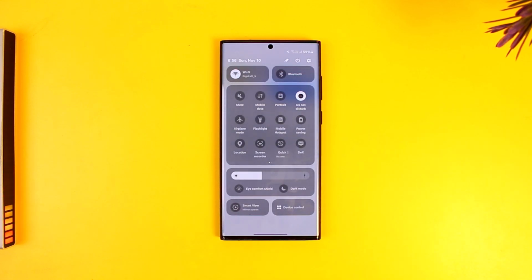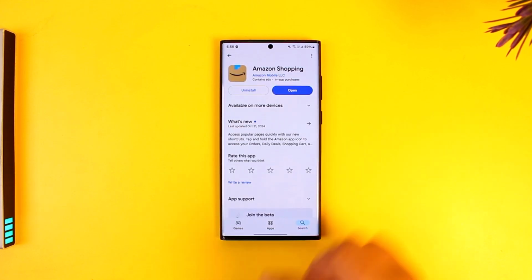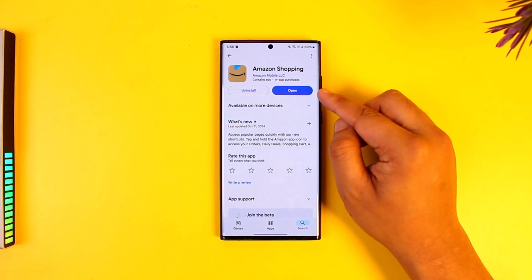If you're using Wi-Fi, try to switch to cellular data. If you're using cellular data, you can try to switch to Wi-Fi to see if that actually helps you solve the problem. If it doesn't help you, then the problem could also be with the app.